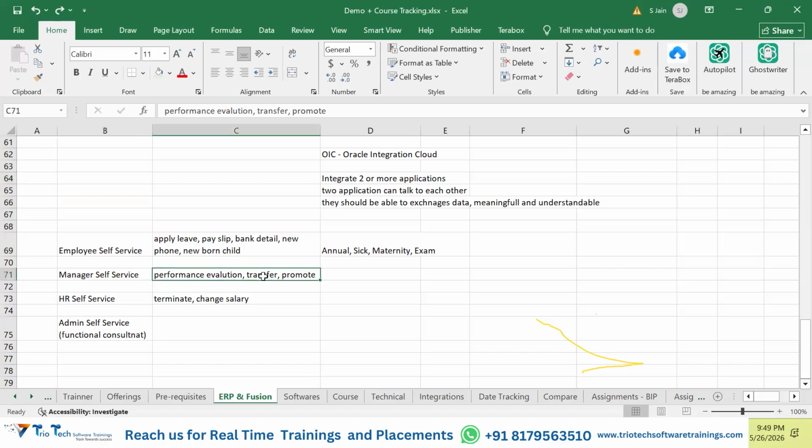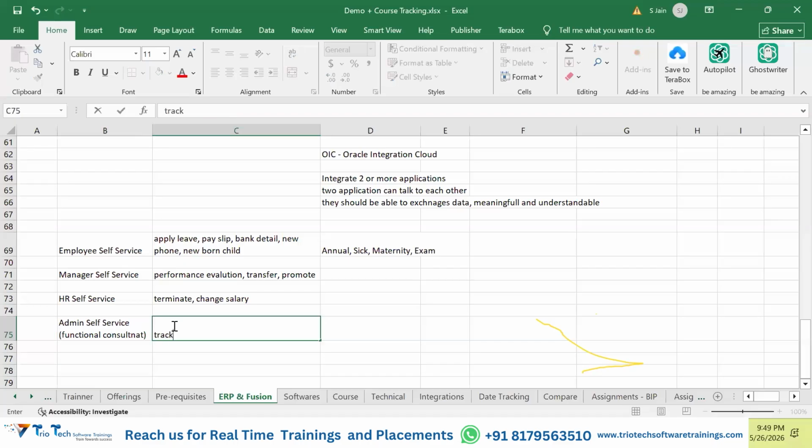Somebody is transferring the employee, that is a transaction. Somebody is changing the salary of the employee, that is a transaction. Every task which is getting performed in a software from the UI is called a transaction. And what is the role of an administrator? He should be able to track all the transactions.